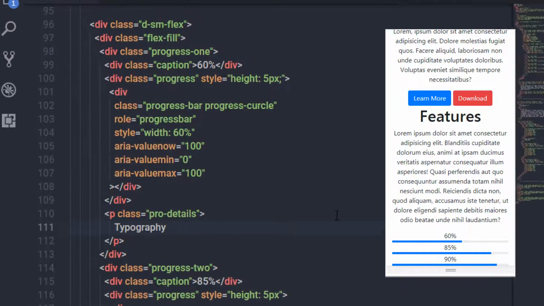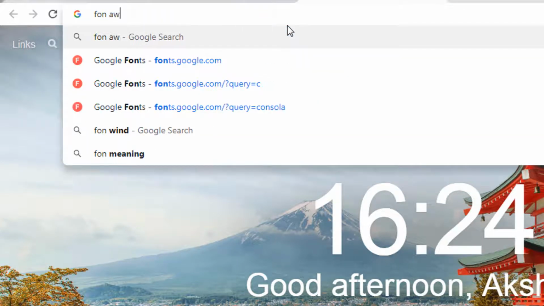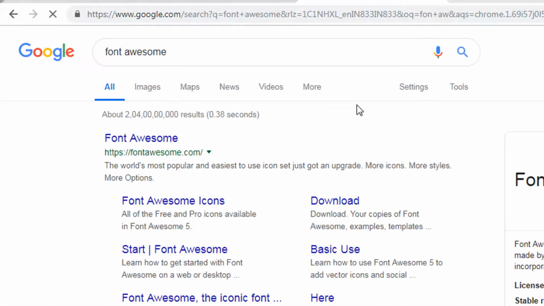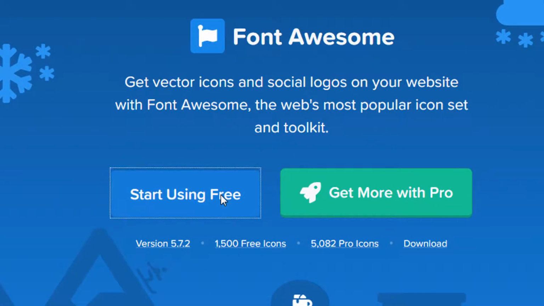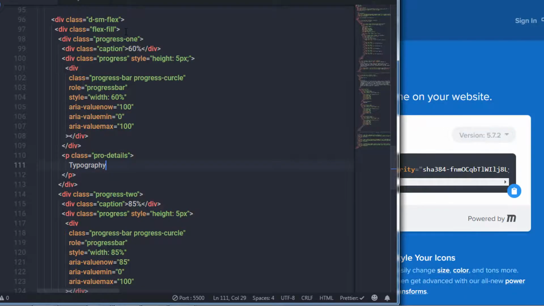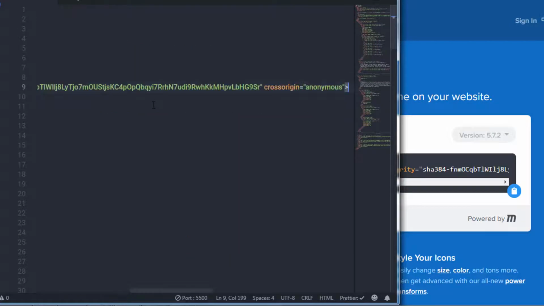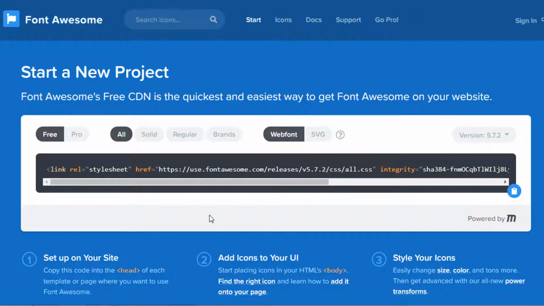So I'm going to just go back to the browser and then just search for the Font Awesome website. Alright, and from this website I'm using the icons. Just click on this first website, Font Awesome, and just start using the free, and just copy this CDN and just paste this CDN in the head of your application right here. Right, save the changes and just use the icons.